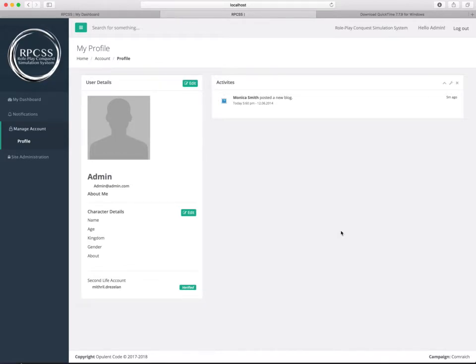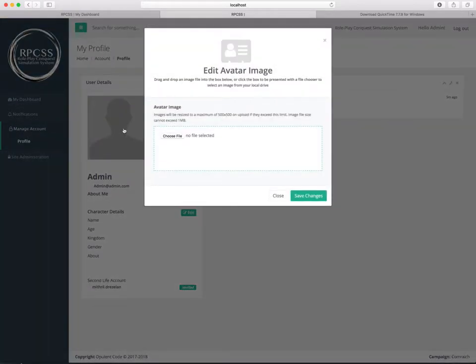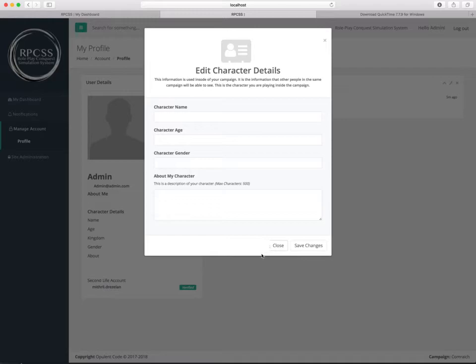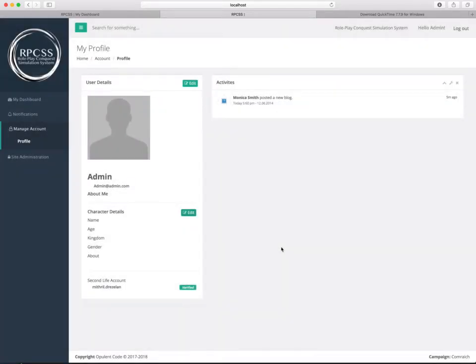Correct. All right, and so you can upload a user image. You can actually click on it there if you want. It'll pop up the download thing. Okay, very cool. Same with the editing of the details. It just pops up another window to edit your details if you want. All right, very cool.